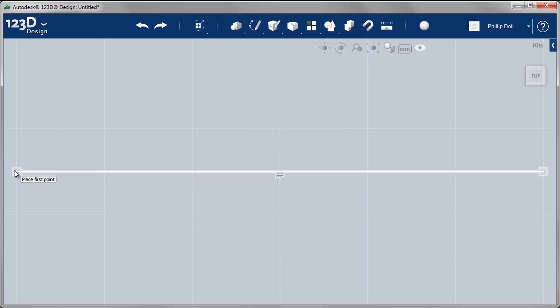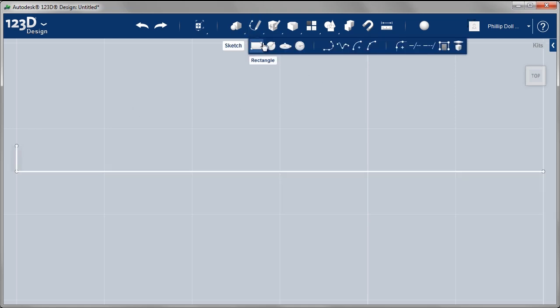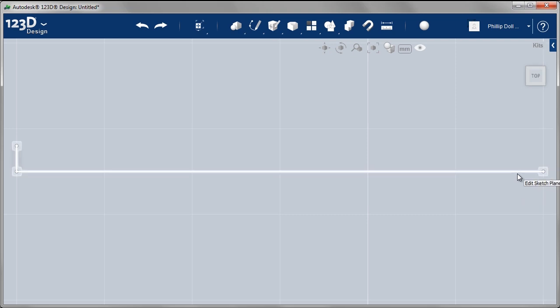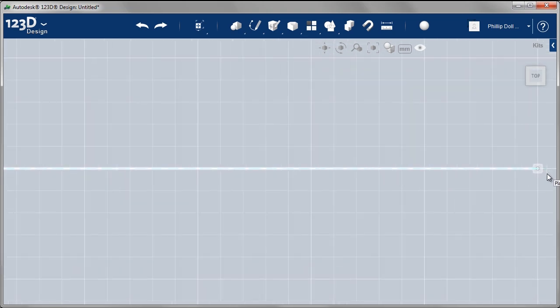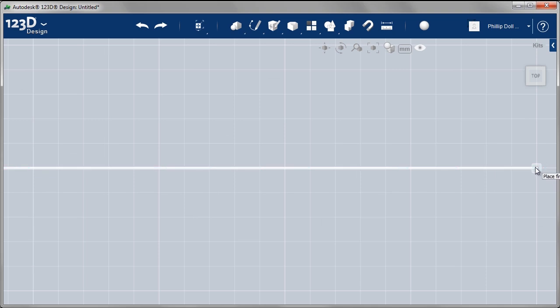I'm going to draw two more lines. So again, I went to polyline, and this time my line is going to be 15 millimeters. Back to sketch, polyline, and I want to count 50 millimeters from the right hand side. So I need to zoom in a little bit so I can see that grid. Each of those little squares is 5 millimeters.